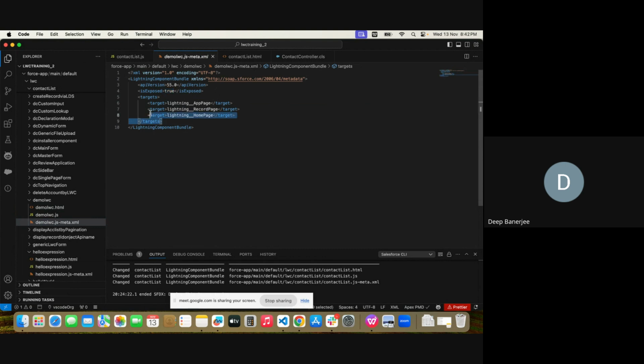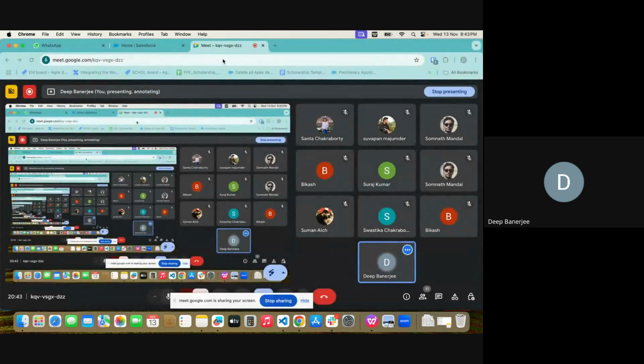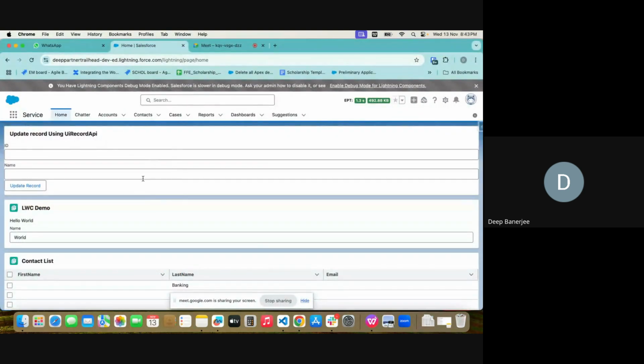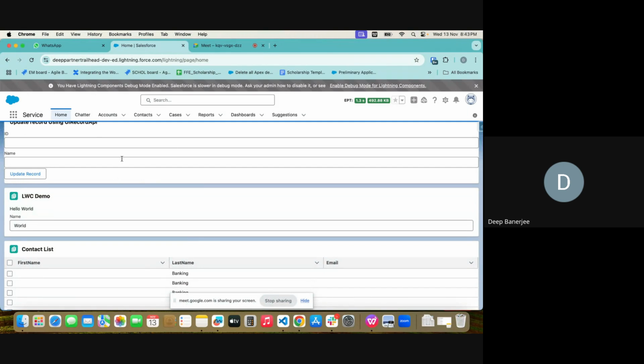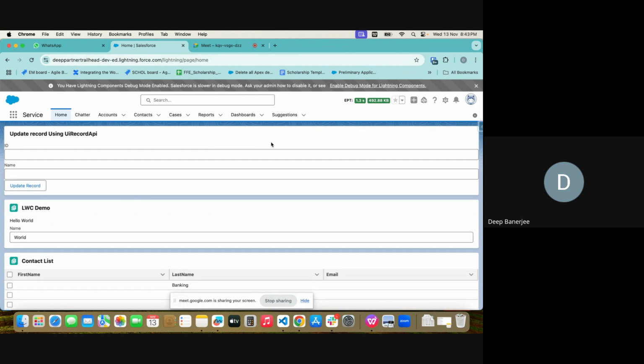Now you have to mention the target, meaning where you have to use, or can use, this lightning component. I have mentioned three targets here. That means this lightning web component called demo LWC, I can add to any app page, any record page, or any home page. Home page is nothing but, if I go to Salesforce, this is the home page. App page means if you create any app there, you can add this lightning web component as a utility bar.